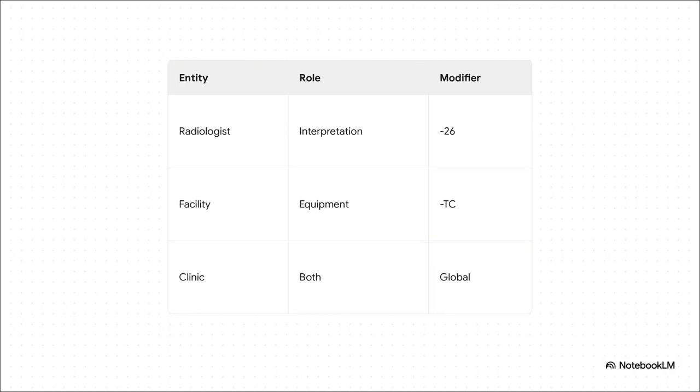Because that private radiologist provides the interpretation in the report, they're going to bill the CPT code with modifier 26 for the professional component. Meanwhile, the hospital facility, they own the equipment and pay the technical staff, so they report the identical code, but with modifier TC for the technical component. Now contrast that with a physician-owned clinic. If they do both the scan and the read with their own gear, that's a global billing scenario, and you wouldn't attach any modifiers at all.